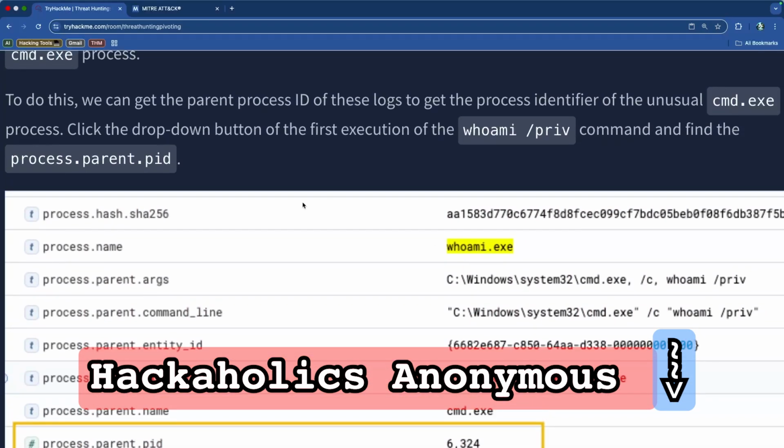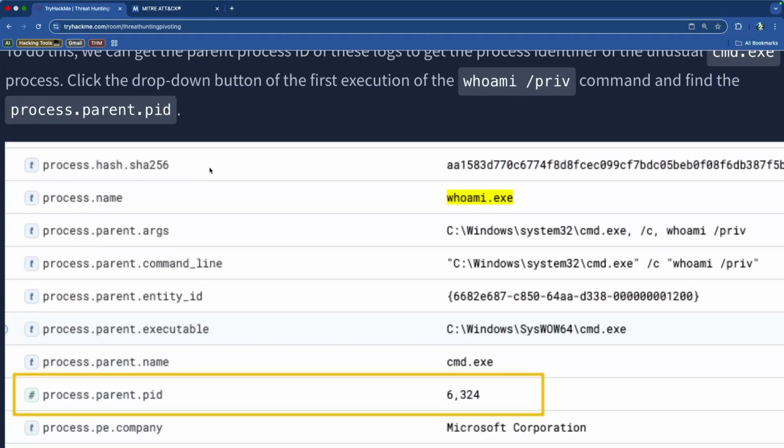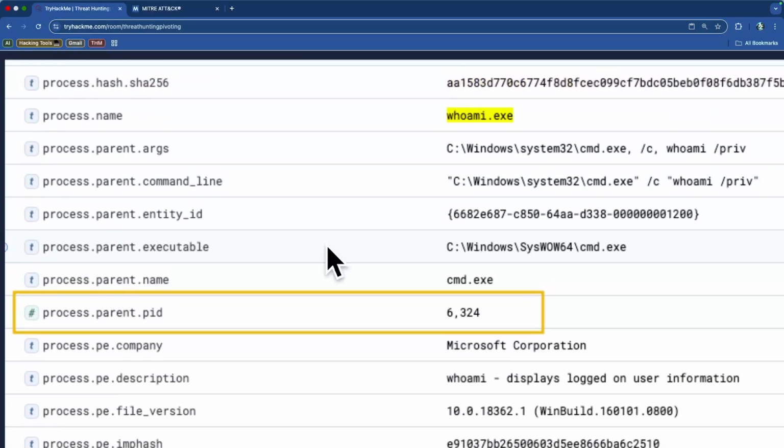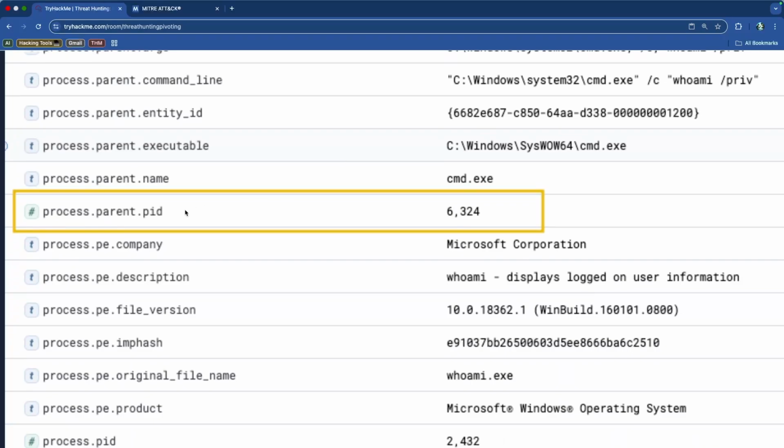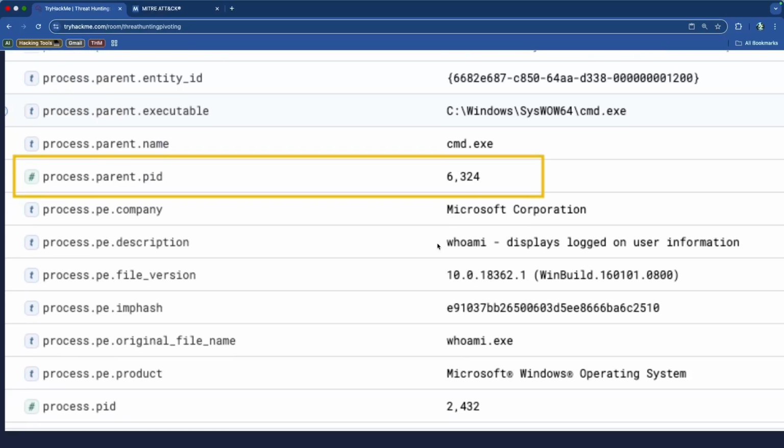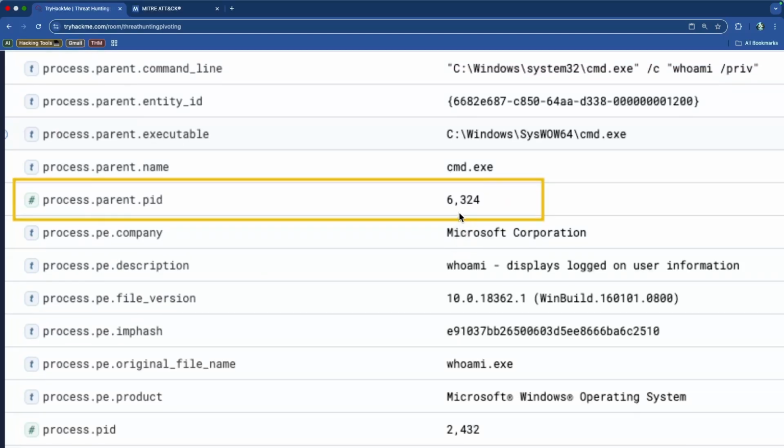Once we break this down, we can see that for this specific one, the process name is whoami.exe and the parent PID is 6324. I don't know why they separated it by a comma; maybe any integer in this tool is separated by a comma. The process PID itself for the whoami executable is 2432, and the parent PID, which is cmd, is 6324.